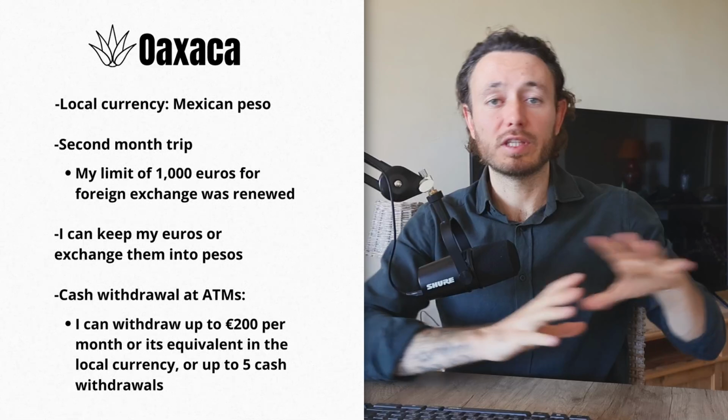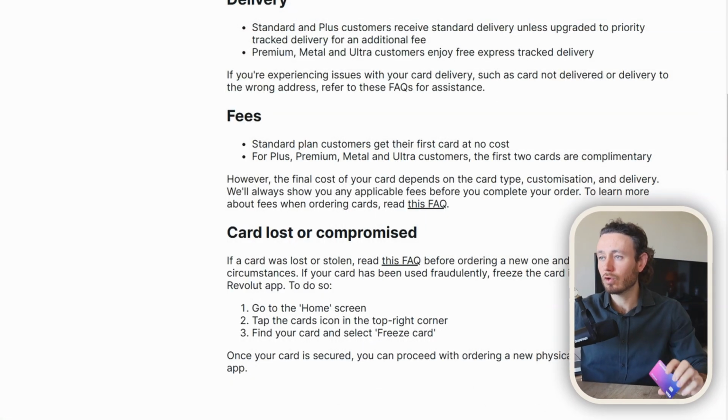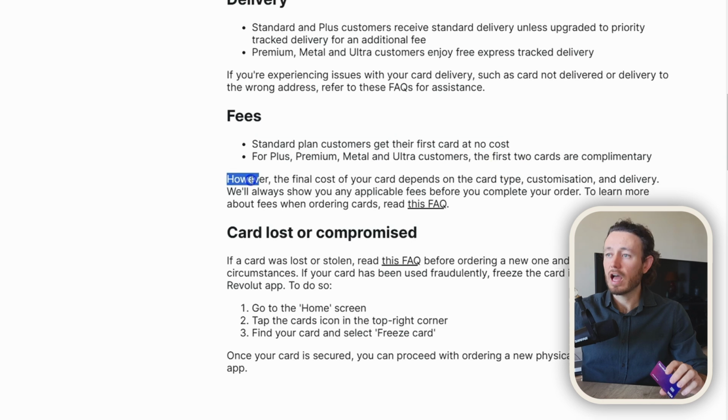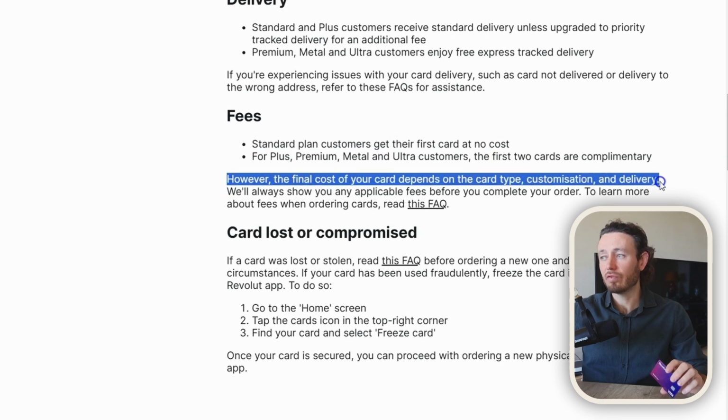But let's talk about a different thing, ATM withdrawals. For that, you will need a physical Revolut card. You can use, of course, a virtual card, which is free to use, no maintenance cost, no opening cost or closing cost, the same as the physical card, no fees at all, only for the delivery. As we can check here on Revolut's official site, for the standard plan customers get their first card at no cost. However, you will pay a delivery cost.